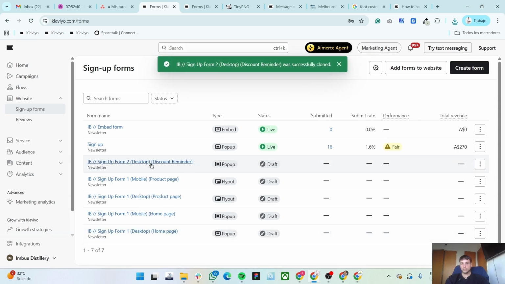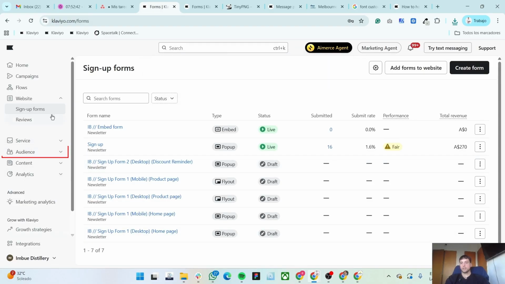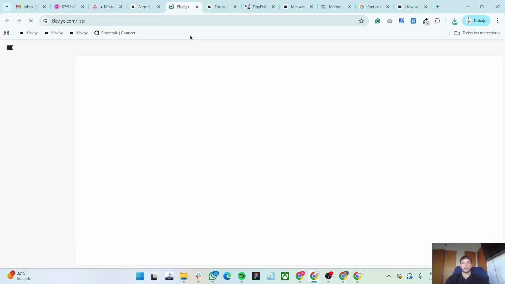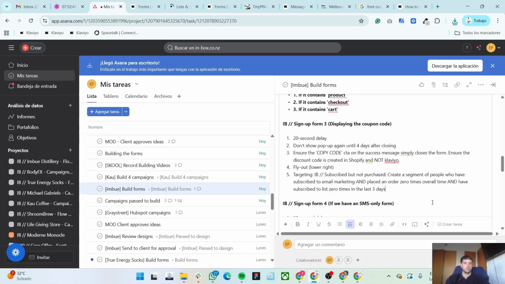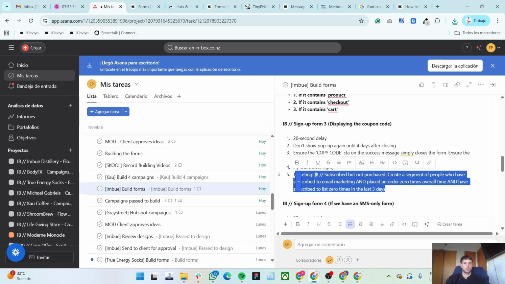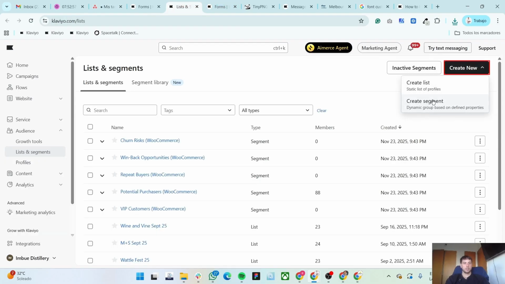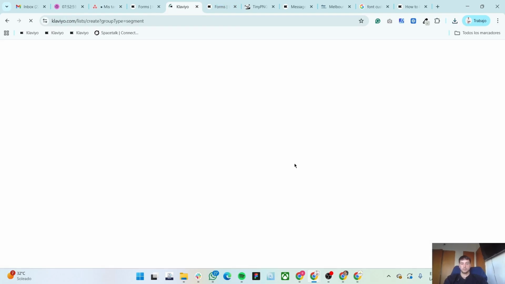In this case, this form will target a segment, so let's create this segment. You should be instructed by your project manager, and this is our strategy. So let's create a segment, guys.